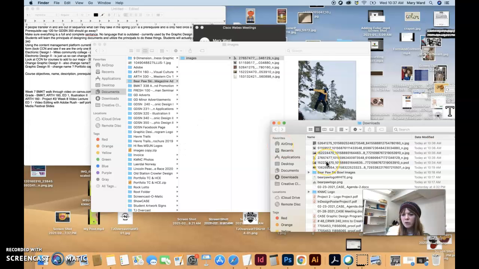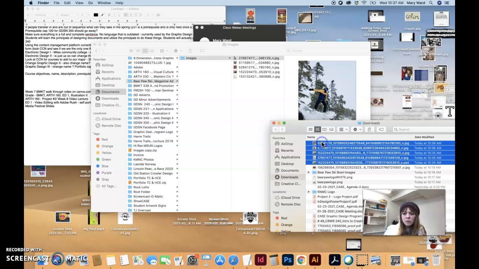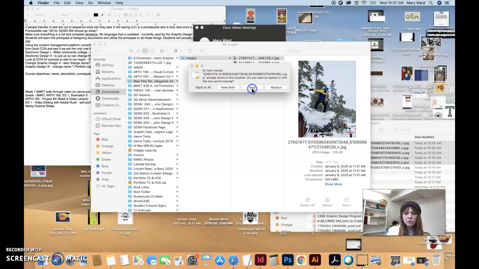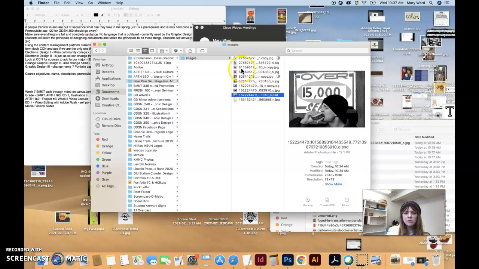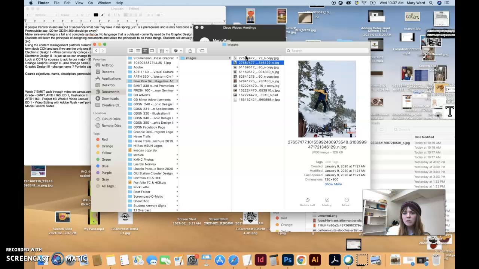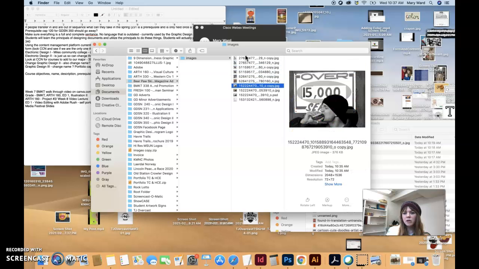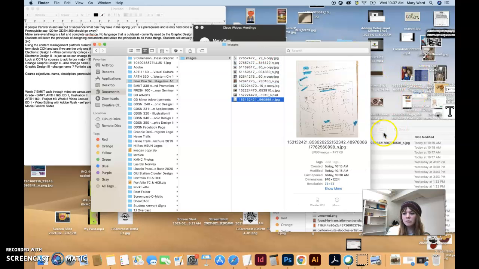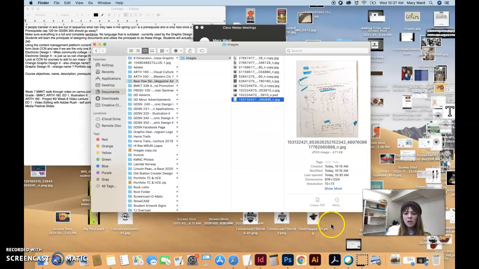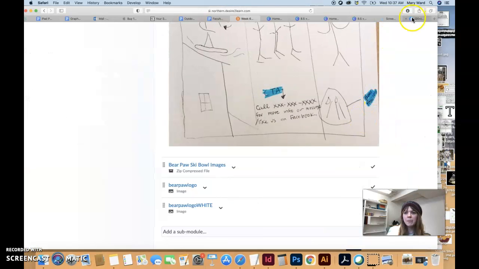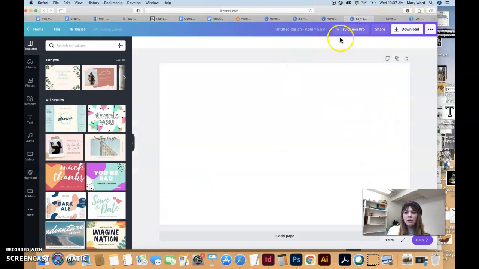Okay, so I have my black and white versions of my photos, which once you download or export them out of Photopea, go into your downloads folder. So I'm actually going to select all those out of my downloads folder, and I'm just going to move them into this folder so that I have both the color and black and white saved in my folder. It's good to stay organized. And then from here, we can go to Canva and begin designing our ad.